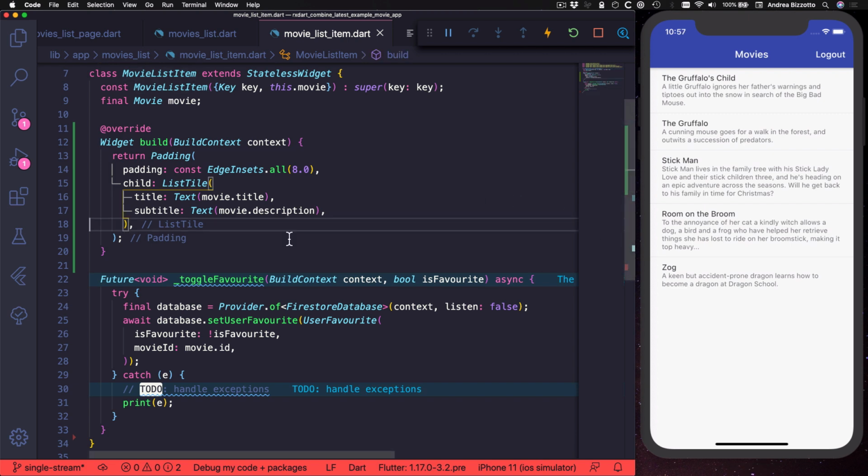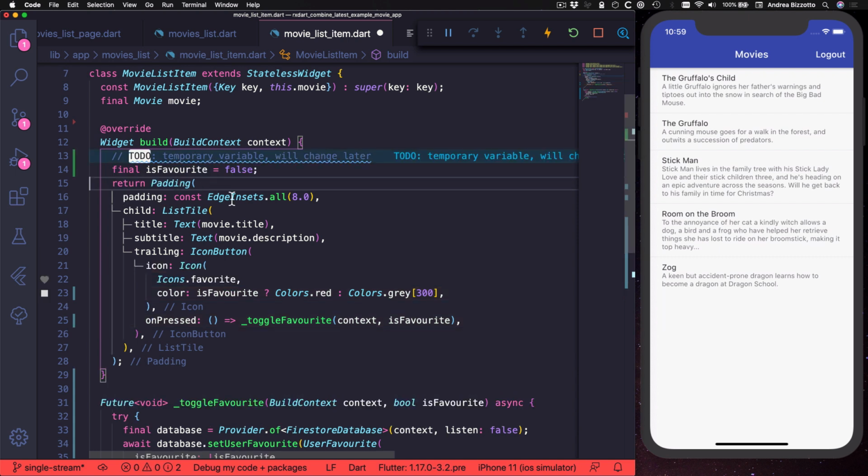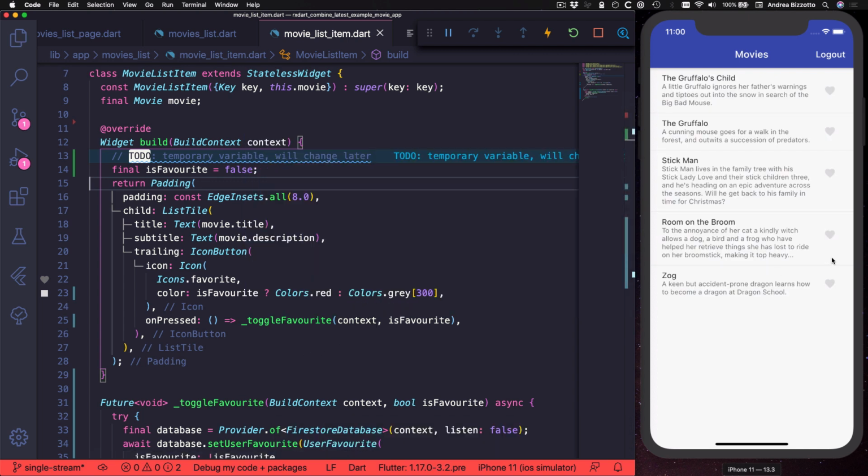And here we can add a trailing widget with an icon button and show a heart with a red color if the movie is a favorite or gray color if it's not. And for now, we are not yet reading the favorite flag. So I'm going to create a temporary variable over here and set it to false for the moment. And now our widget class compiles again, so I can save and hot reload, and we can see that all the items now show this heart icon on the right.